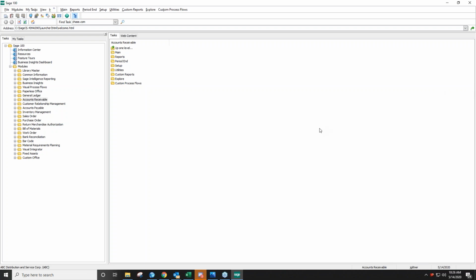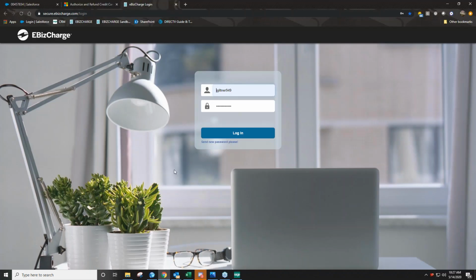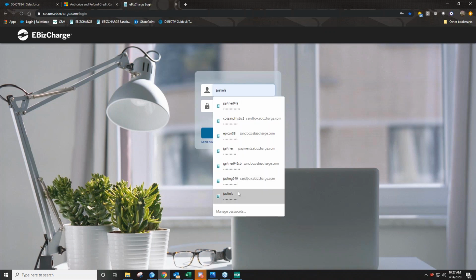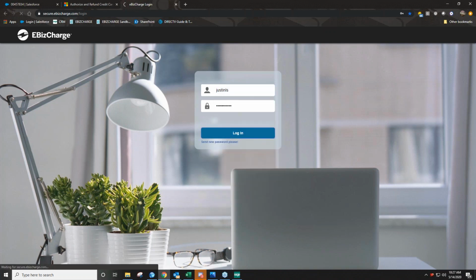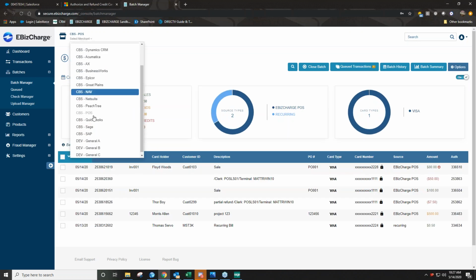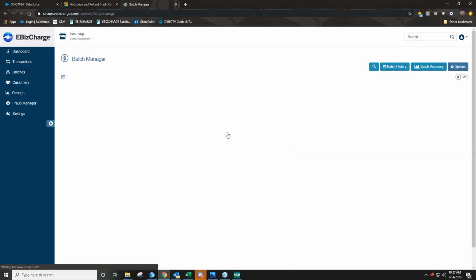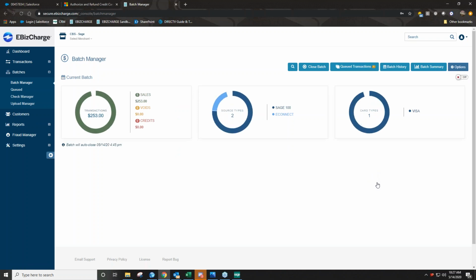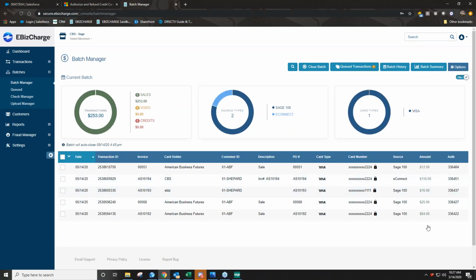Okay. So the back-end reporting gateway where all these transactions flow into is going to be this eBiz charge site here. So obviously each merchant would have access to their specific environment. If I log in here and I take a look at my Sage activity, we'll see some of the transactions being processed for the day.